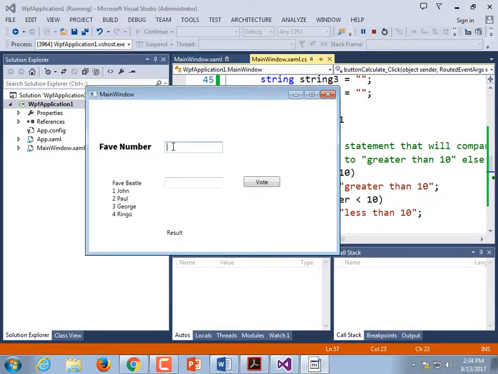Start, type in a favorite number. We're going to have to give some kind of input down here for the fave Beatle, just so that it doesn't crash when we click vote. And it says less than 10 down there, not that you can read that tiny print. And if I type in 100 and click vote, it says greater than 10.